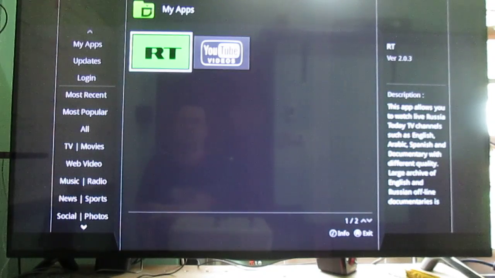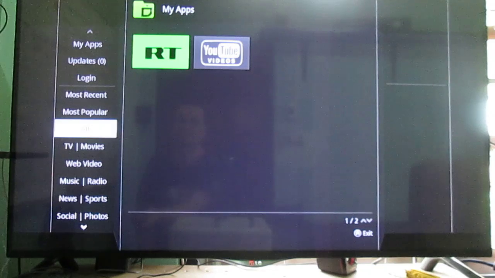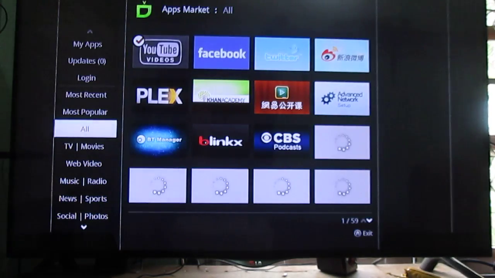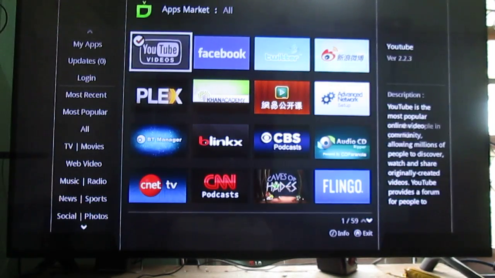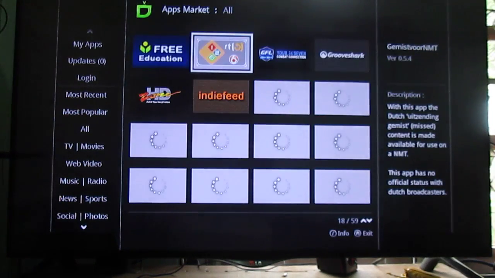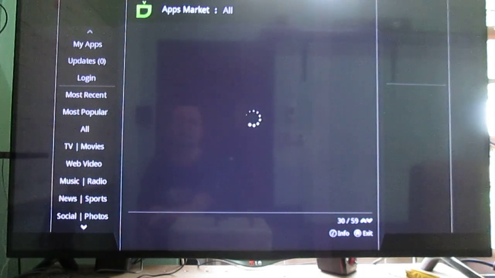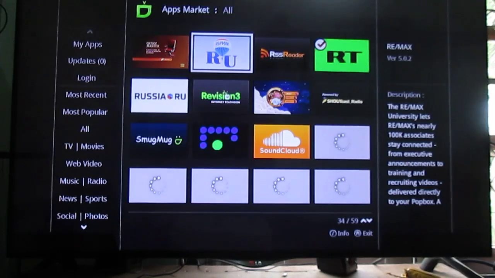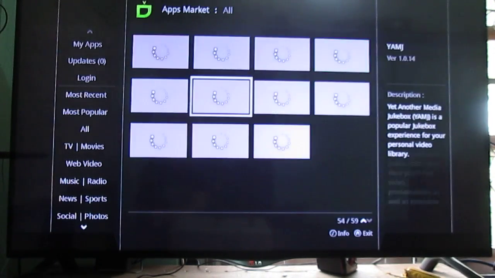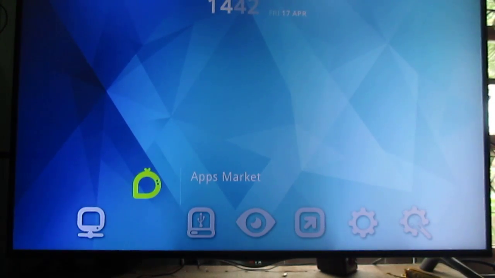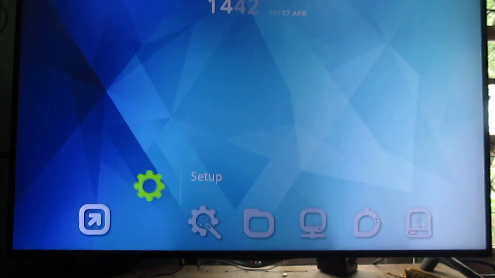It's a little slow to load the apps. I will show all the apps of the market, and there are only 59. It's similar to the Free OTT I tried last year, but a little faster. So the market is quite limited. I'm not sure that many people will use it. So let's go to the settings.